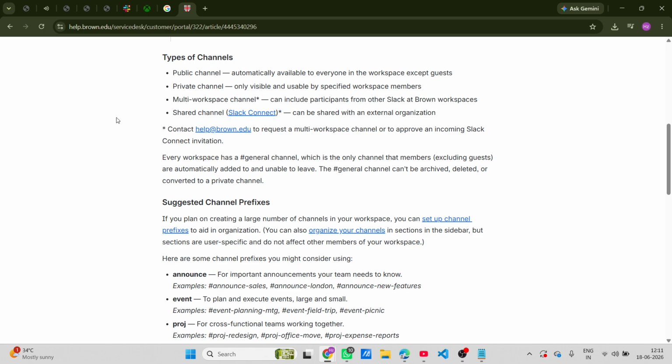Click on your profile picture in the top right corner, and you'll find settings for notifications, themes, and more. Personalizing your workspace can help create an environment that feels right for you and your team.